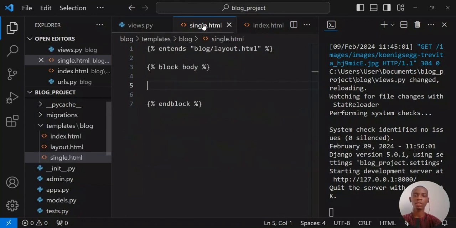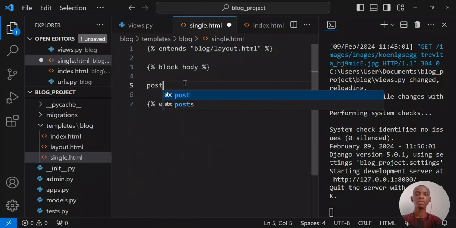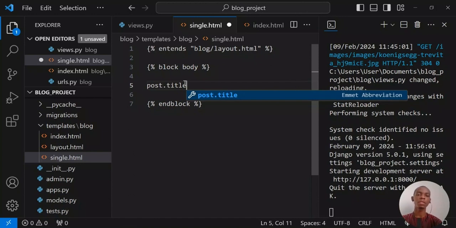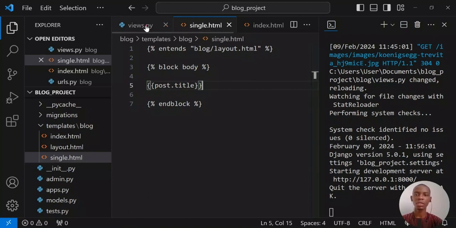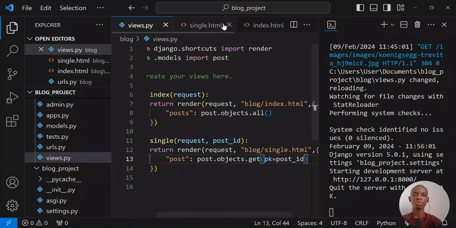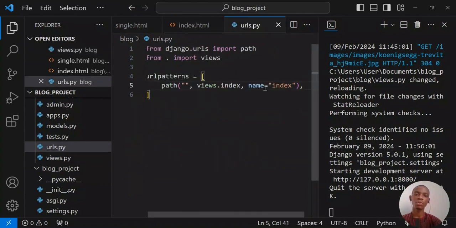I'm going to say in my single post dot title. So I don't have to use for loop here again, because I'm using get, and get will only get me one element out of the list, but I have to put it in the curly braces to see if it's going to return the title for me. And I have to define the URL again, where I have to go and view my single post.